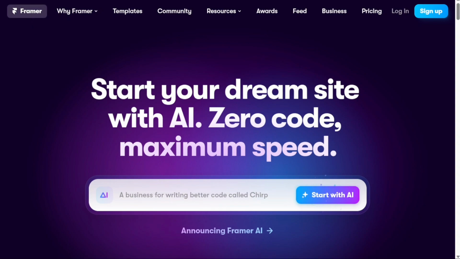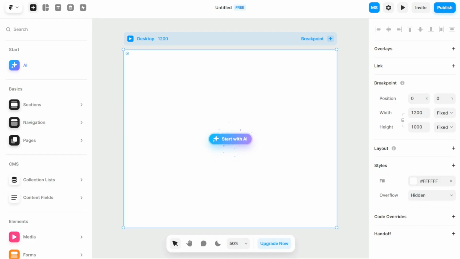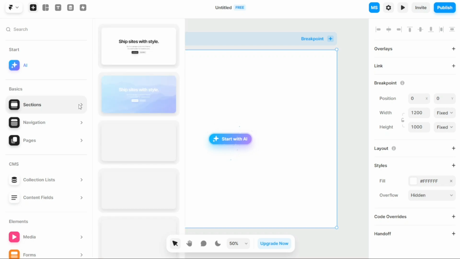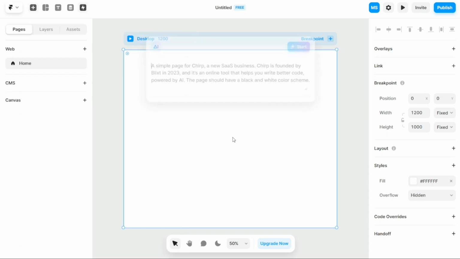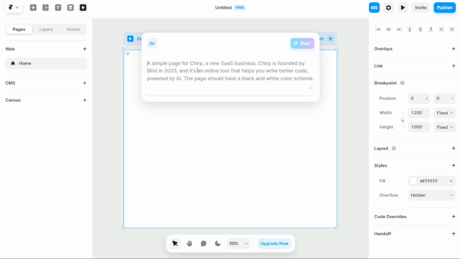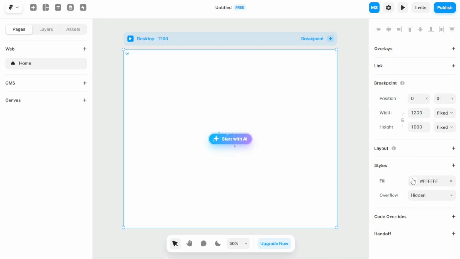Framer is a powerful platform that combines the power of artificial intelligence and the simplicity of intuitive design tools to help you create amazing websites that stand out from the crowd. Framer is more than just a website builder, it's a creative playground where you can experiment with different layouts, styles, colors, fonts, and elements to craft your own unique web presence.